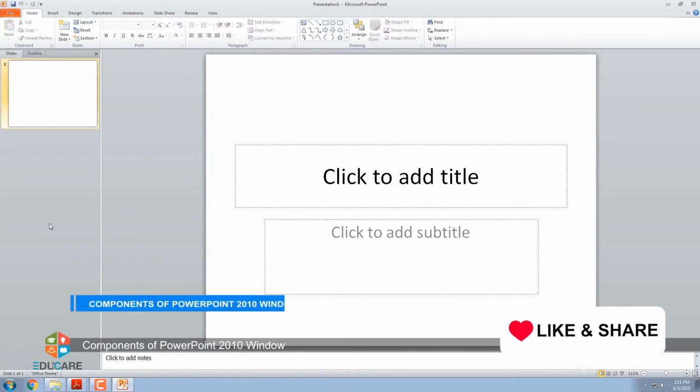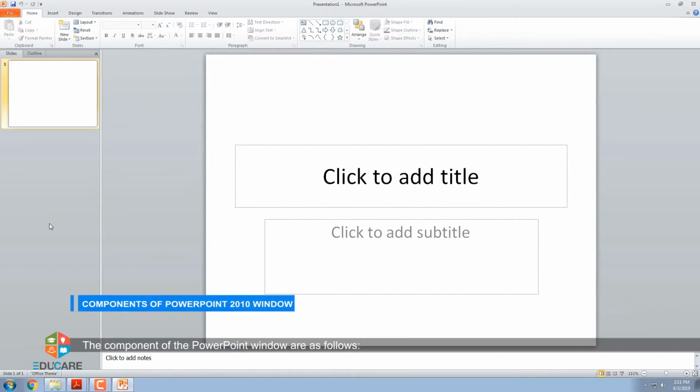Components of the PowerPoint 2010 window. The components of the PowerPoint window are as follows. Title bar. This bar displays the name of the active presentation on which you are working. It is present at the top of the PowerPoint window. Quick Access toolbar. It is present at the left end of the title bar. It shows the Save, Undo, Redo and Start from Beginning buttons.